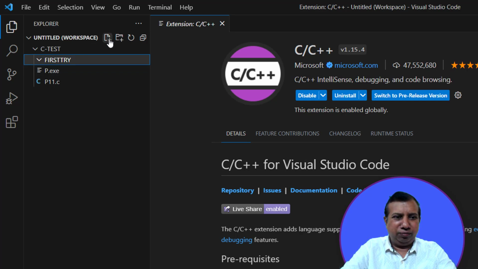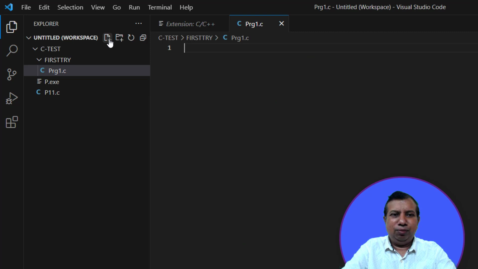can create a new file. This file will be created inside it. So this is the first program, so I will give the name prg, that is for program 1.c. Now .c is the extension for your program. Now the file gets opened. Once you are opening any file, you will get numbers for each line. I am not going to explain each and everything. We are just going to test how VS Code works and how to run a C program inside VS Code.